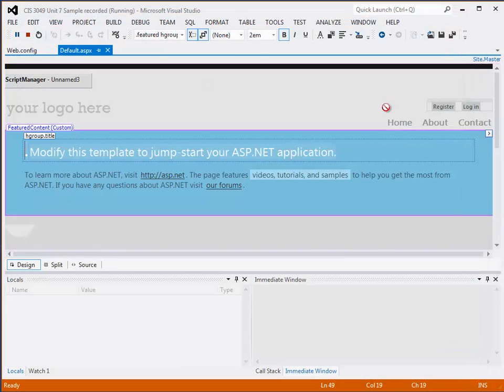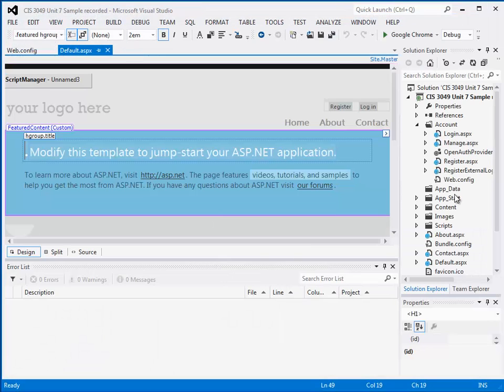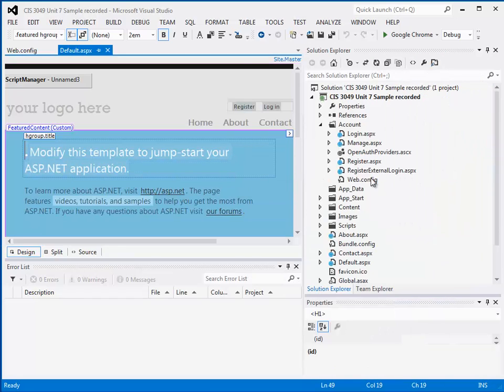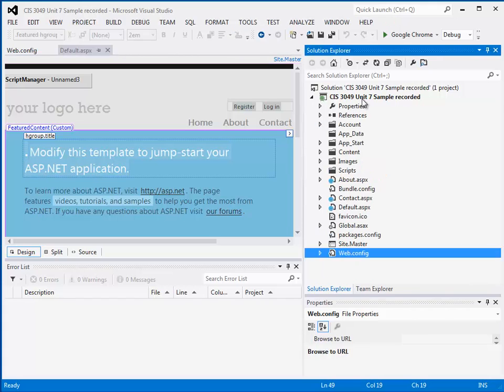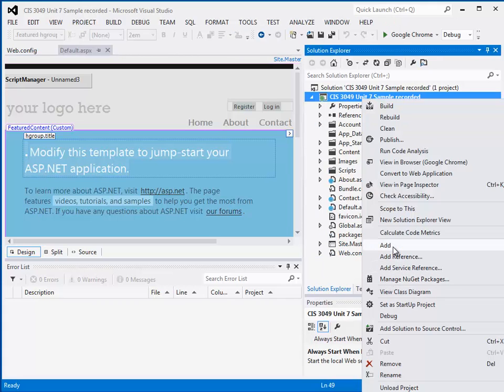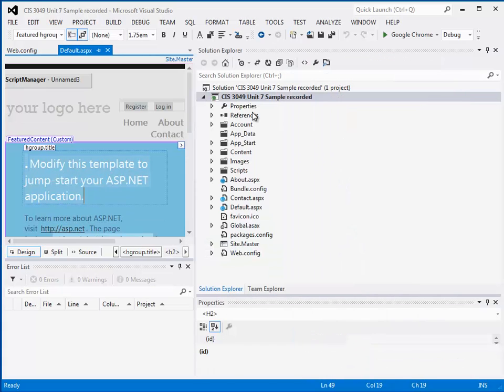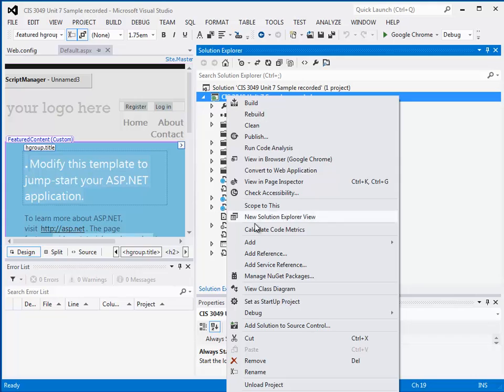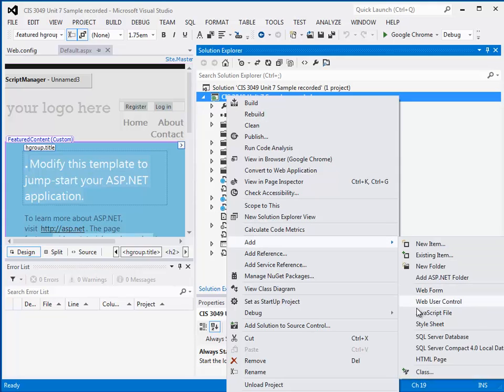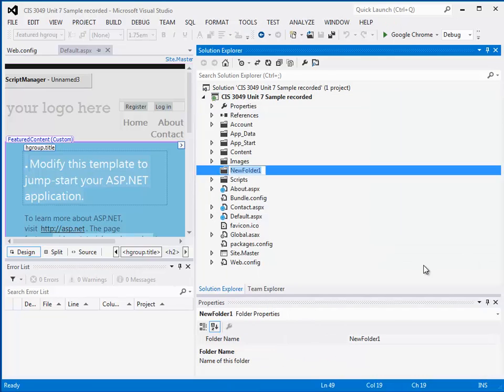Now, let's say we don't want to make users log into all the pages, but there's just certain pages we do want them to log into. So I'm going to create a folder and move that authorization to that folder. So over here I'm going to create a new item. Just make this a little bigger so you can see this. So right click, new, and I'm just going to create a new folder here, and I'm going to call this secure pages or something like that.